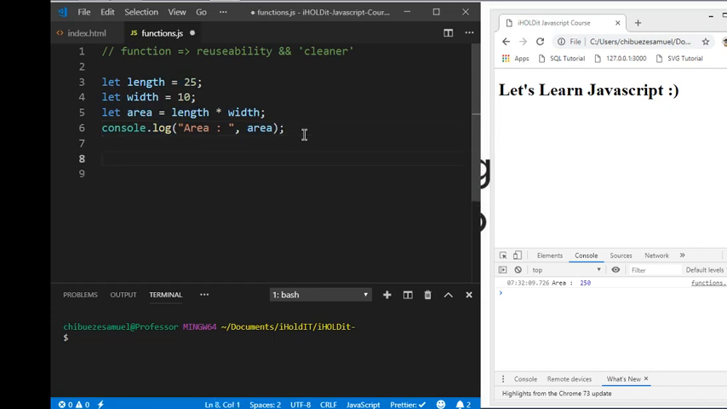To create a function, use the function keyword. Then you put the name of the function, maybe rectArea, the area of a rectangle, then open and close parentheses, and then open and close curly braces. Whatever statements your function contains will go inside this block. This is the basic syntax of how we write a function.